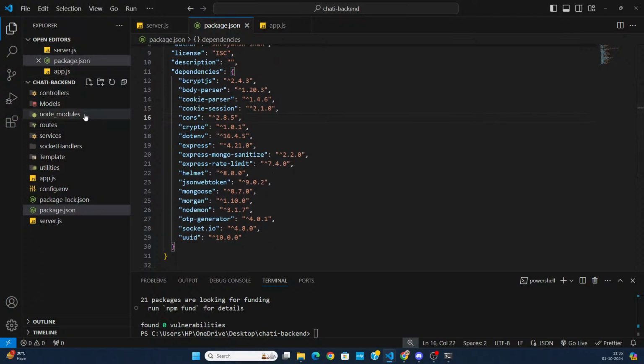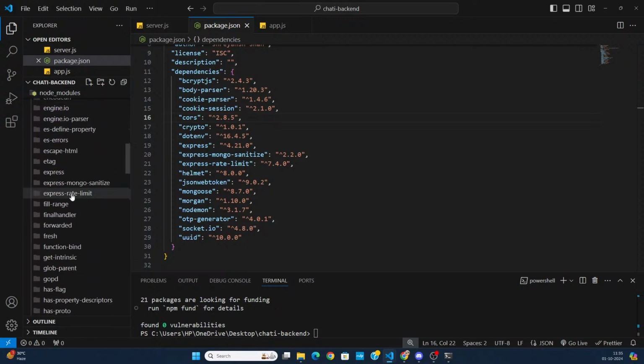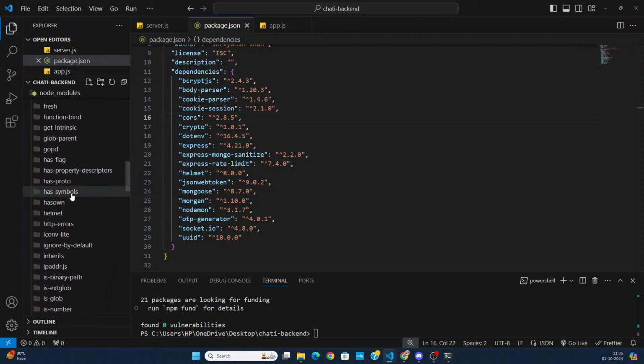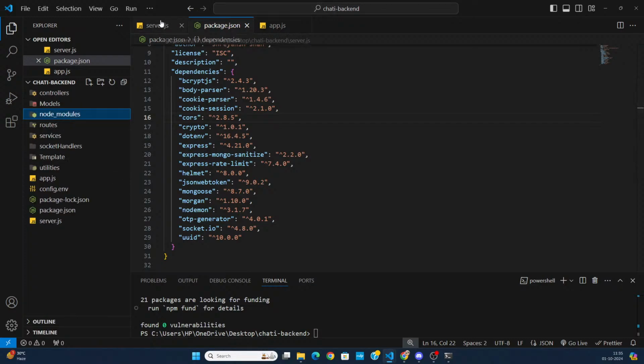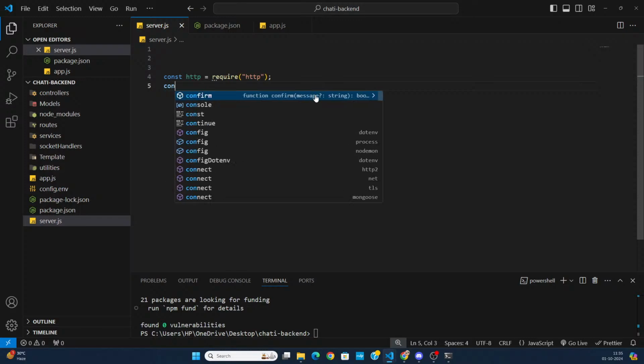But if you take a look inside our node modules over here, then you will find the http folder, because it's the built-in package. So that is why you just have to include it. It comes built in with Node.js. Then after we have access to the http module, we can create an http server, and that is very simple.